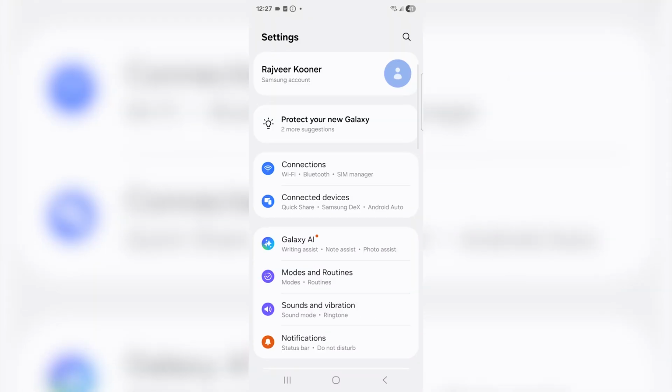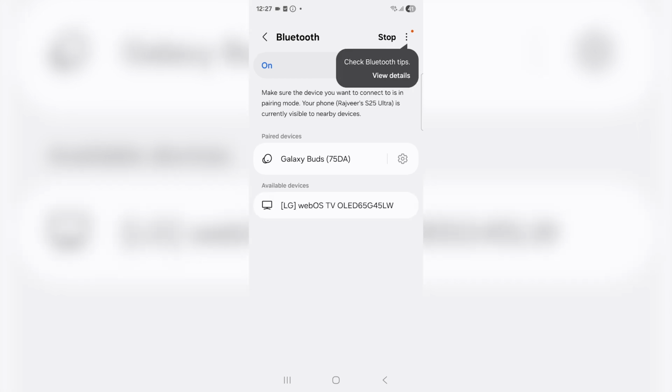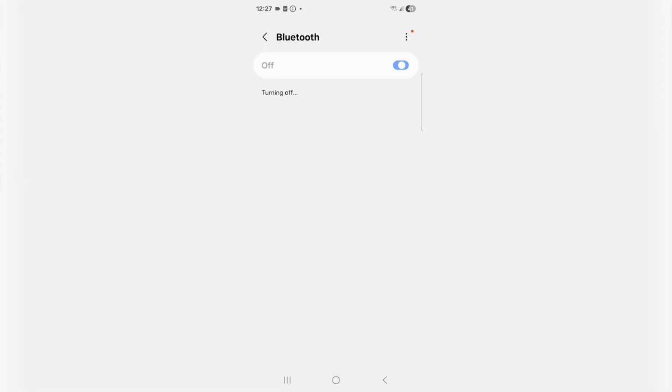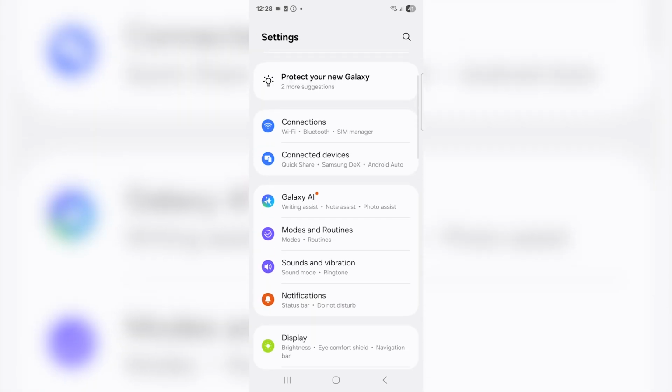And the first thing I would recommend doing is going over to connections and making sure that you're not connected to any Bluetooth devices. So right now it says connected to Galaxy Buds. Let's just turn Bluetooth off for now. It says you won't be able to connect to nearby devices using QuickShare. So I'm going to turn it off for right now. And then from there, definitely try and see if your sound's working.